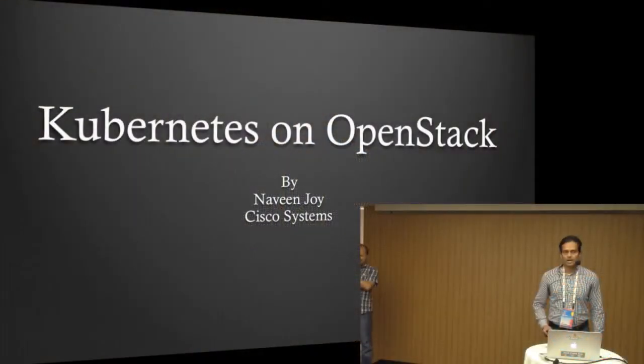So my team and I have been building and supporting a Kubernetes cluster on OpenStack. And today I wanted to share some experiences with respect to networking and the overall architecture.